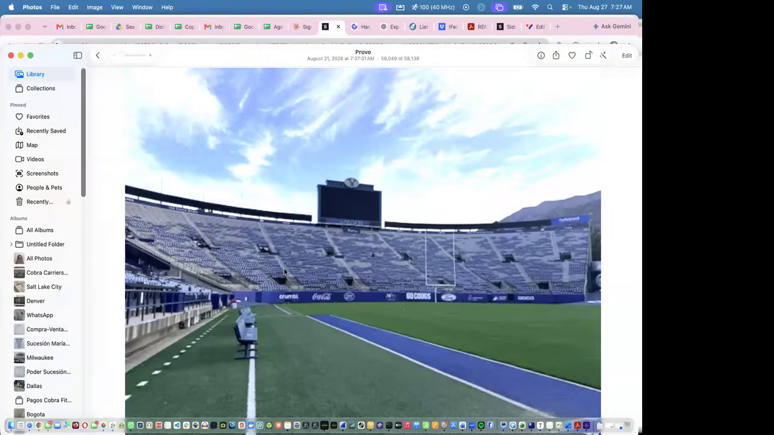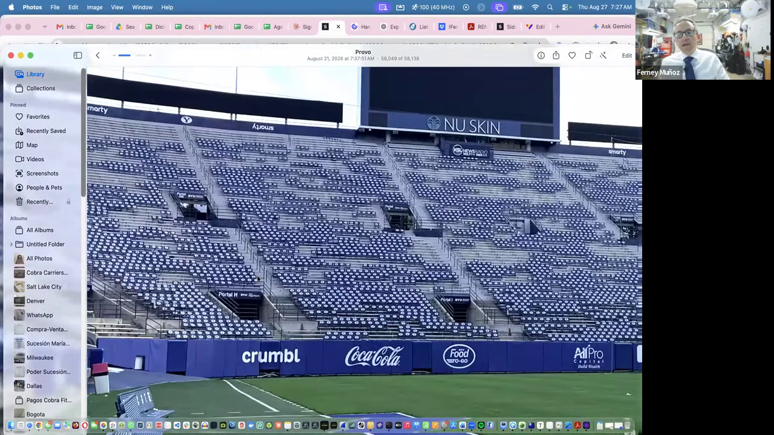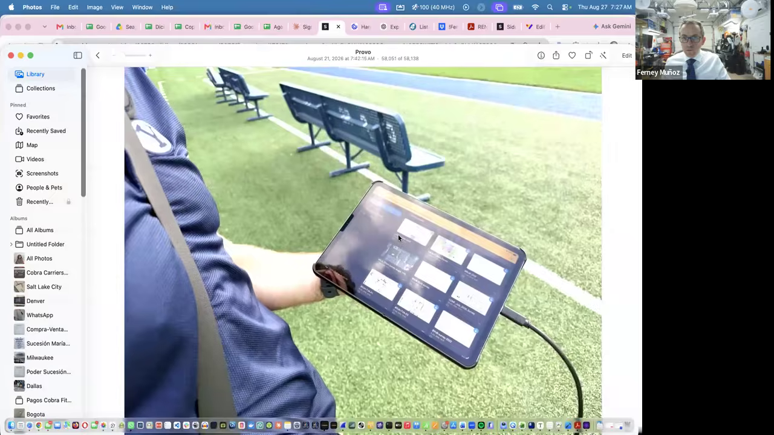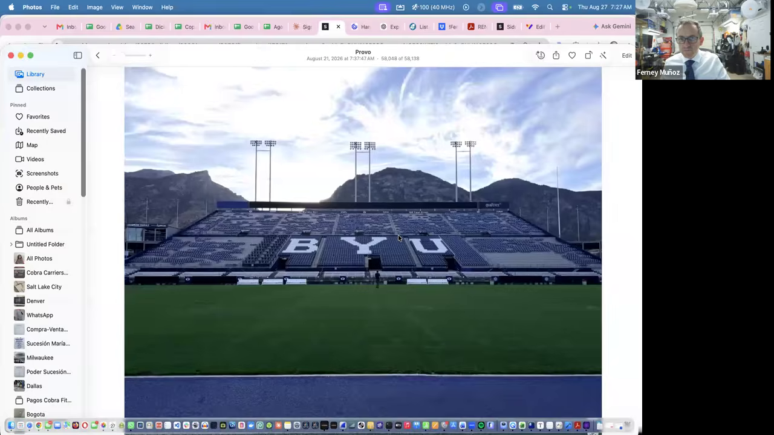So, did you walk every row of seats? No, not every row. What I was doing is, see these rails? I was using those as reference so that I could just walk all the way across. Let's see, I took some pictures.